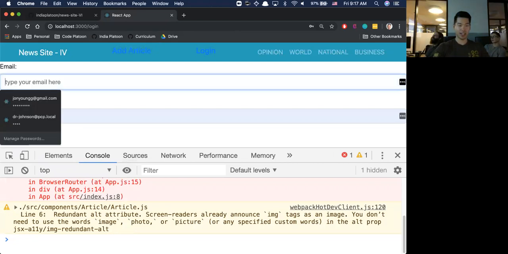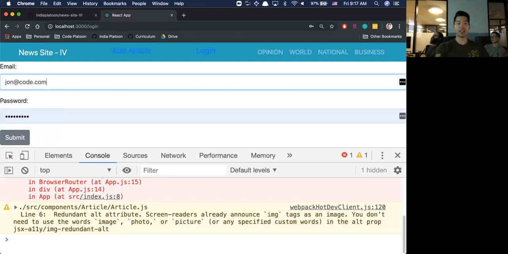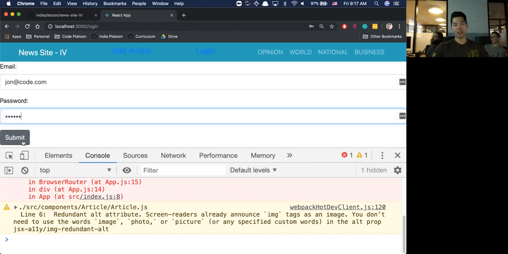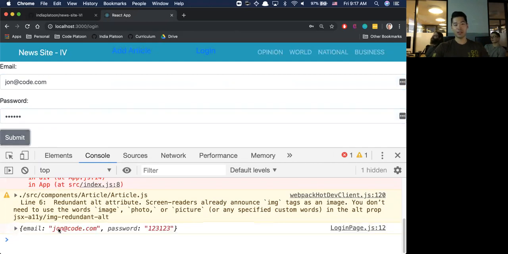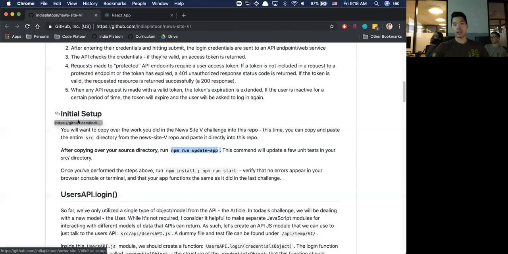So let's clear it out to john@code.com. We're going to submit right over there. So we have email john@code.com, password is 123123. So we are capturing the things in there. All right, so let's see. Did we do all this initial setup? We copied everything over. We ran update app. Everything functions as we expect, so we can move on.